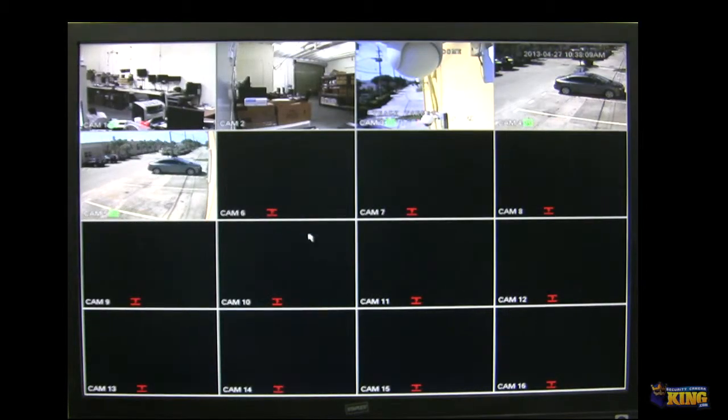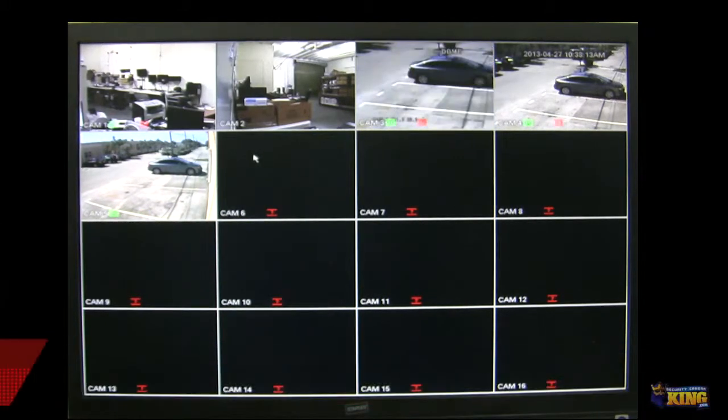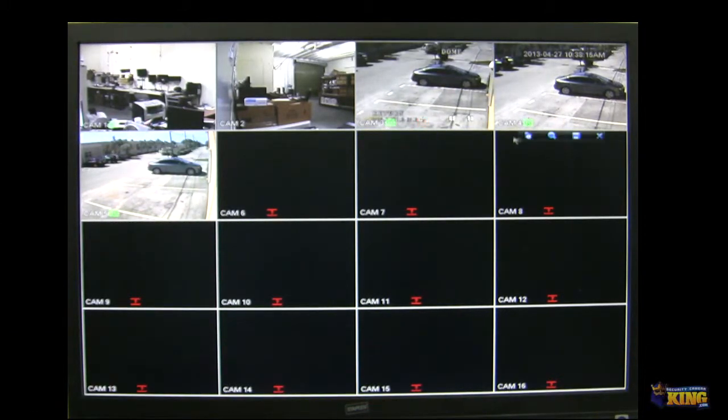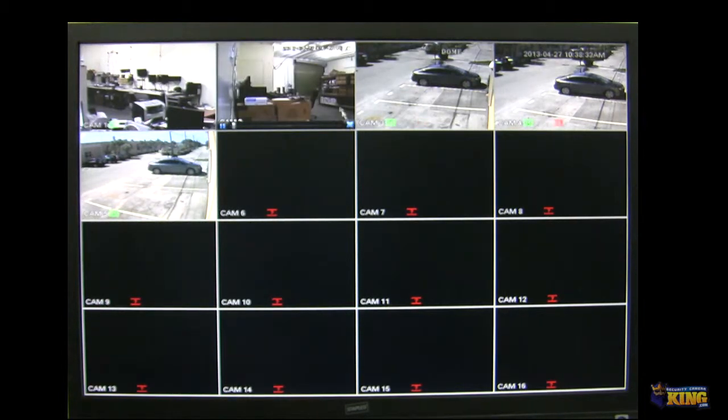All right. Remember that option I showed you before, the real-time playback? As you see, every time that I go to every channel, on the top you can see this little menu will pop up, or this window right here, and then from there you can just click on it and it will start playing back up to 16 minutes. As you see, I turn off that camera and then turn it back on, and that's what it's showing me right there. You can do this on every channel. This is a single channel playback only.